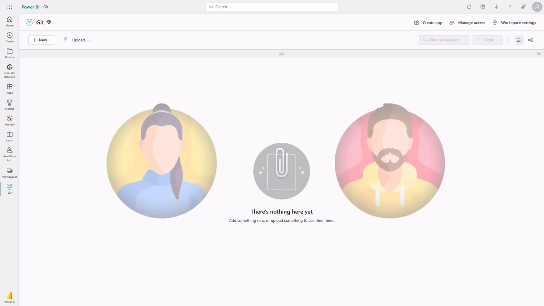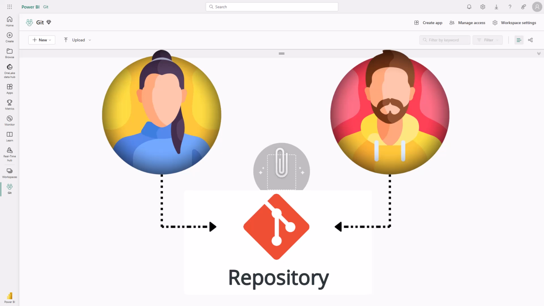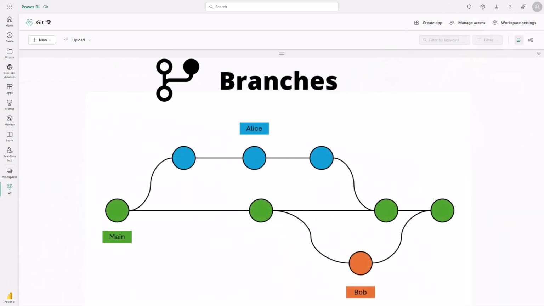Imagine a team where Alice and Bob are working together on a data analytics project for a marketing campaign. To start, they create a Git repository. This repository is like a central hub where all the project files are stored. One of the standout features of Git is its support for simultaneous development. Everyone has their own local copy of the code and can work on their branches offline. This makes collaboration smooth and efficient.